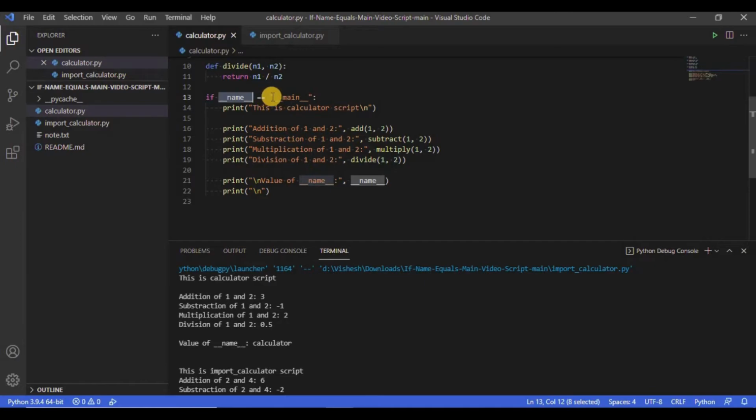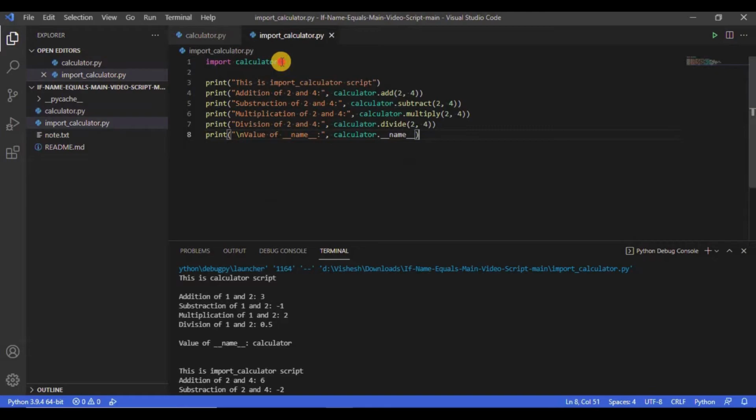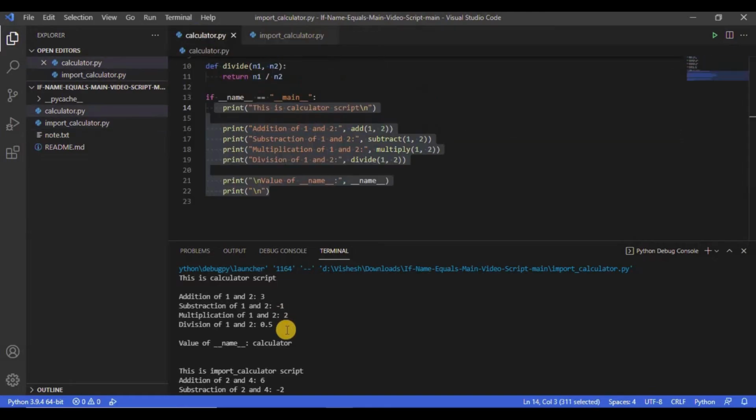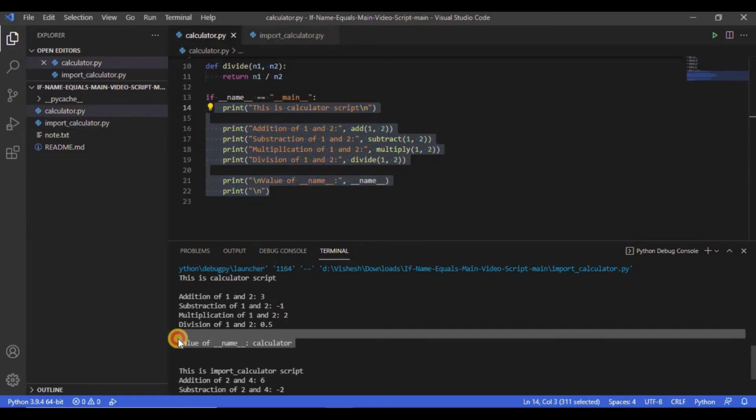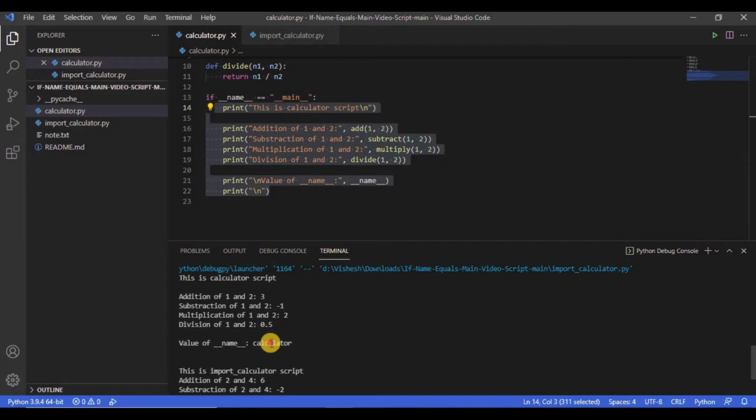If the script is run directly, the __name__ variable will have value __main__, like we saw before, and the print statements will be executed. And if the script is imported by any other script, the __name__ value will not be __main__. Instead, it will be the name of the module. In this case, the statement __name__ == "__main__" will return false, and the print statements will not be executed.